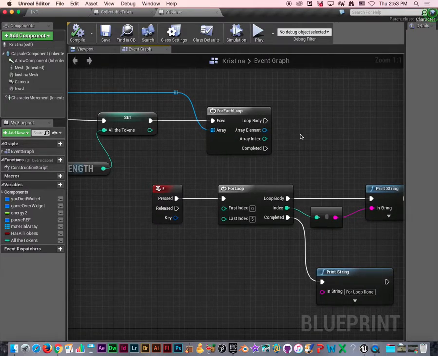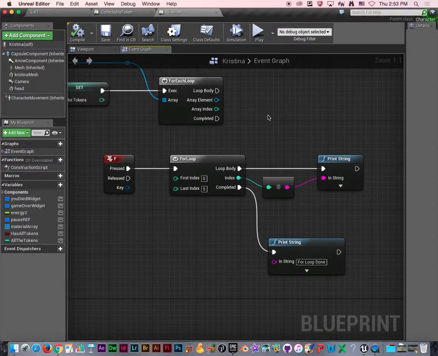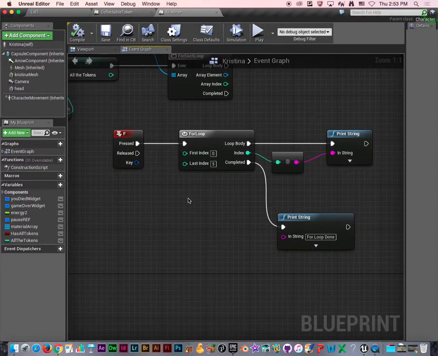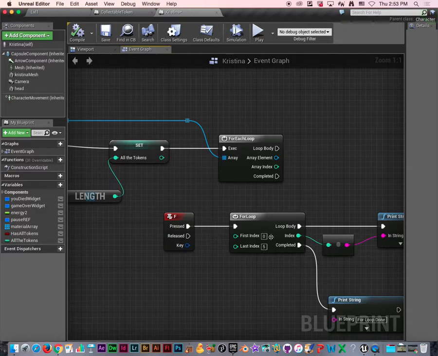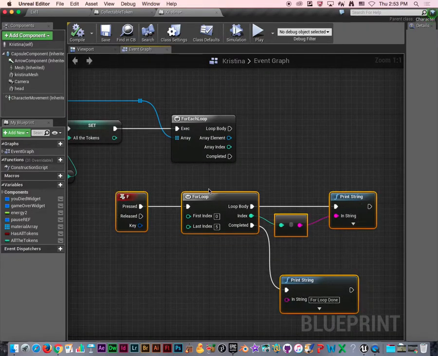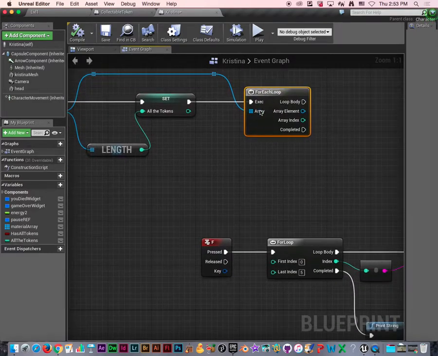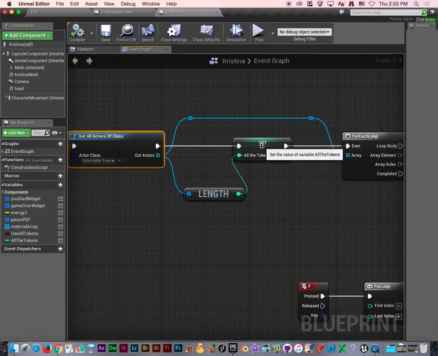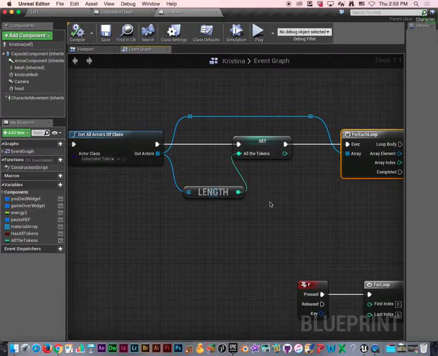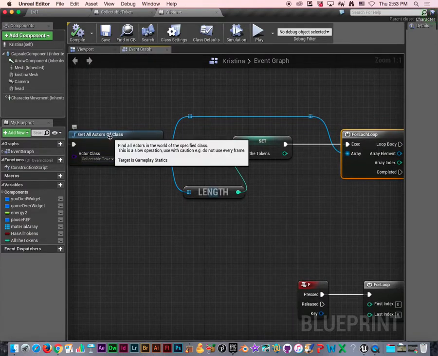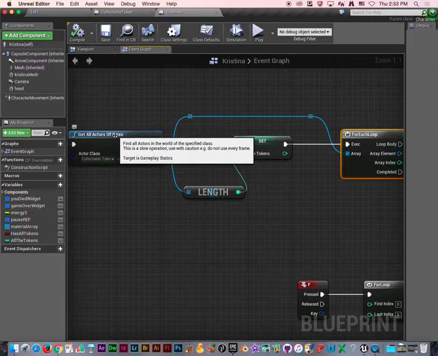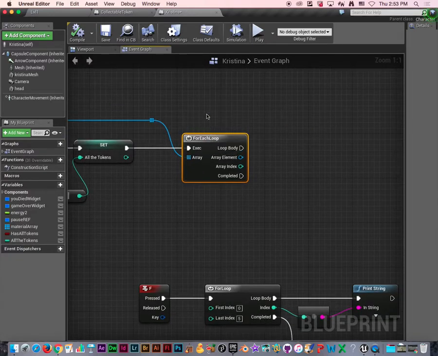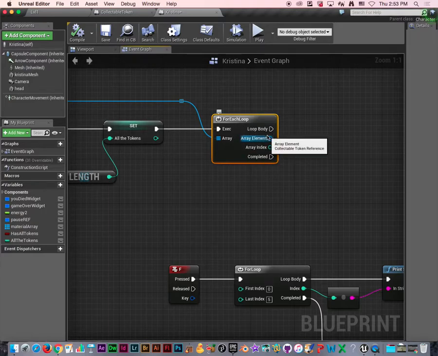Let me see how else I could explain it. I think it would be a little better if you actually did it in the game. Yeah, that's what I'm about to do here. Okay, so let's do it in the game. Here's a for loop. Instead of first index, last index, we're just taking all the tokens, and we're going to run it however many times there are tokens. Do you understand that? So how many tokens are there? 6. So how many times will this for loop run? 6 times.